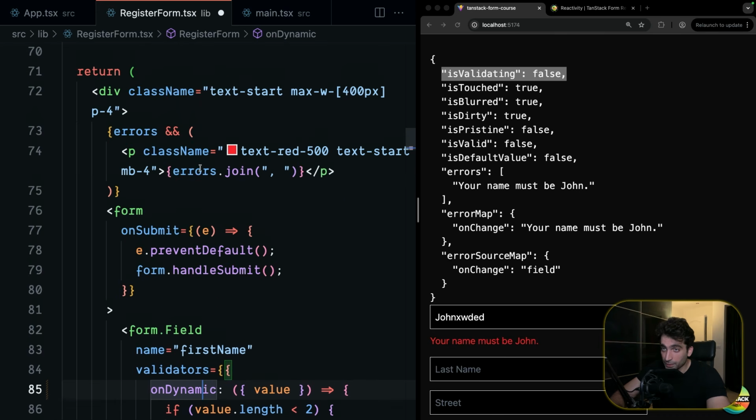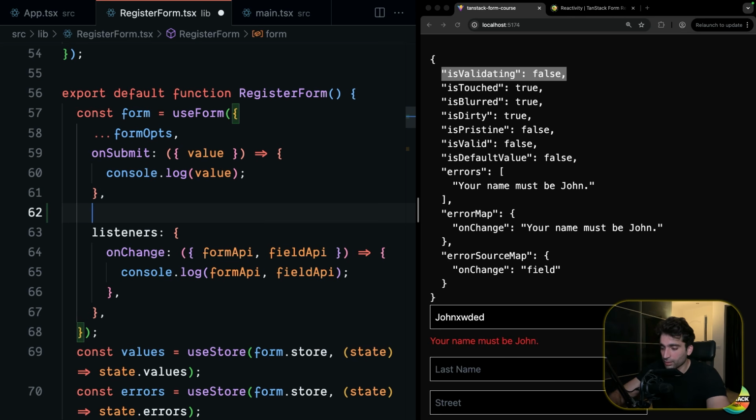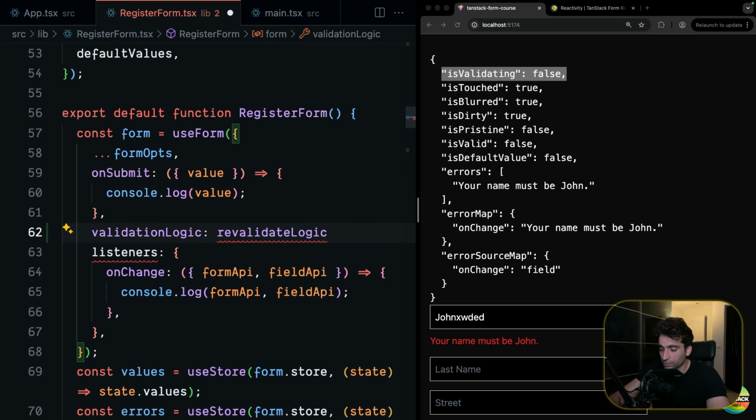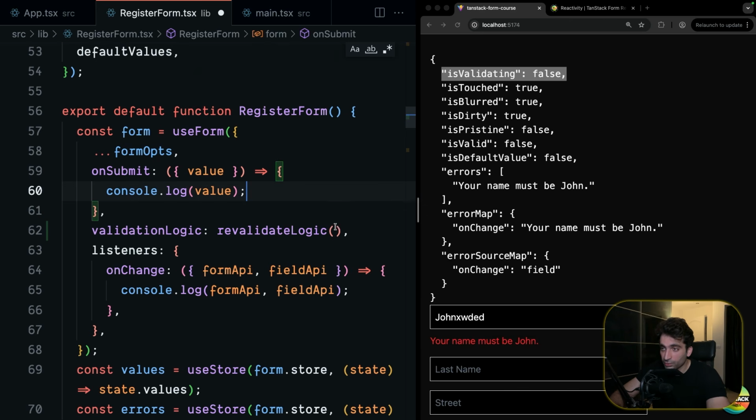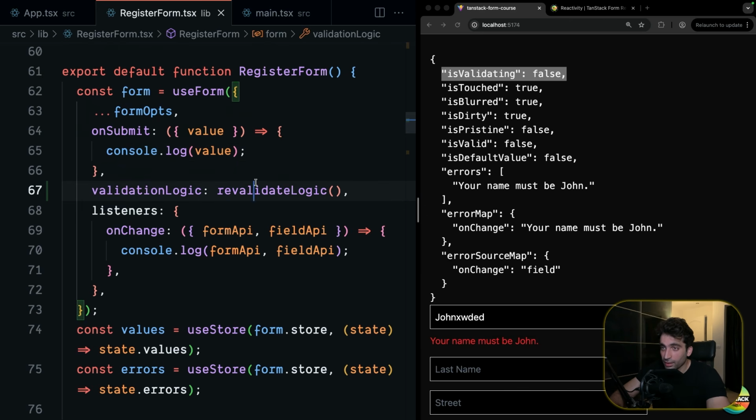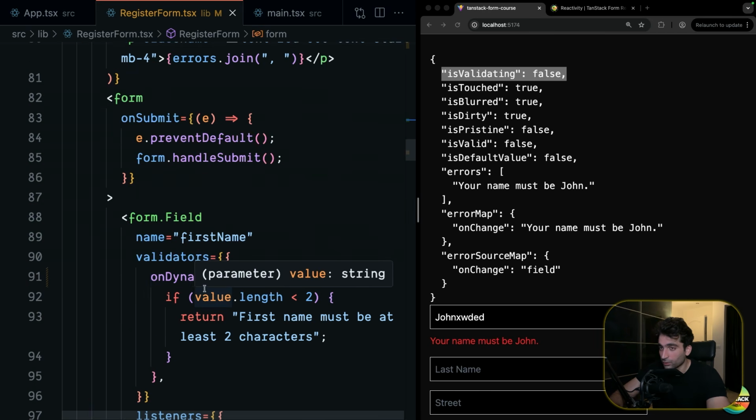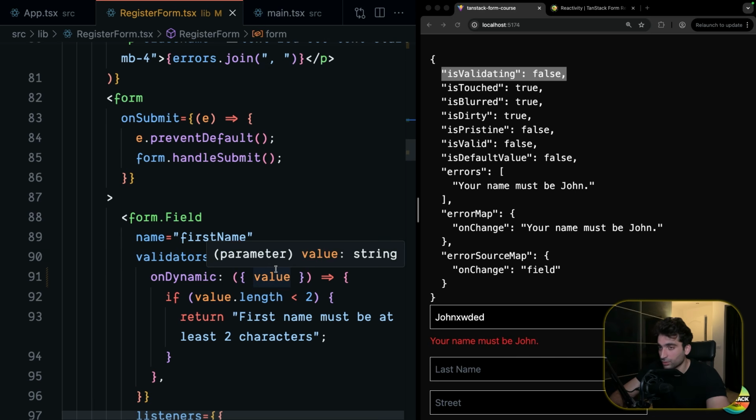However, in order for onDynamic to work, we need to go back to our useForm hook here, and we need to pass an option, which is validationLogic. And in here, we need to import a function called revalidateLogic that we can import from TanStack React Form, like so, revalidateLogic. And we just call it, like so. And what is going to happen now is, by default, when we use this revalidateLogic function, it is going to make this onDynamic behave like so. Our validation is going to run on submit initially. And then after our first submission, our validation is going to run on change.